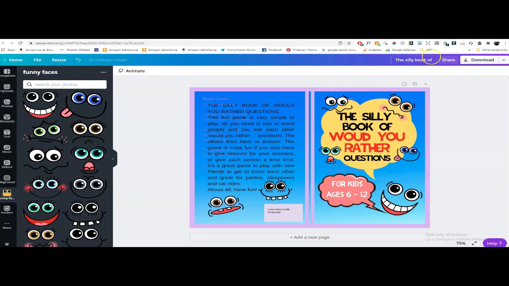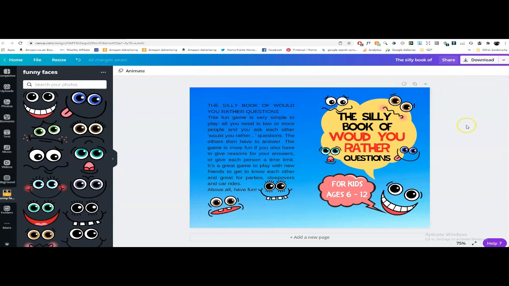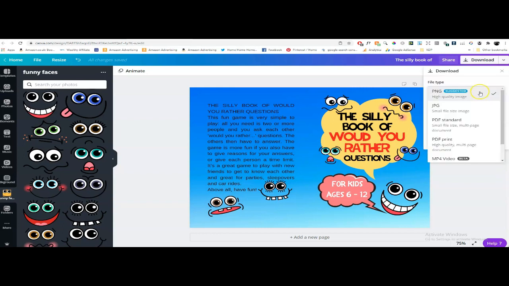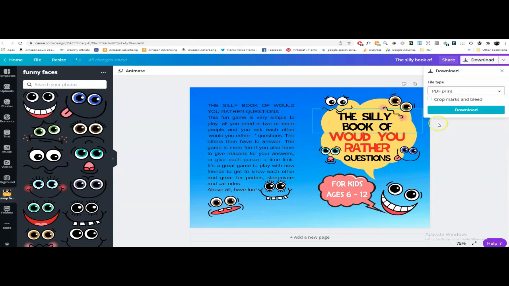And now all we have to do is remember to take away the template. We don't want to print that. So there you go. That's our cover for our Would You Rather book. I hope that you enjoy making yours. Remember, we download it as a PDF print because that is the higher quality for covers.